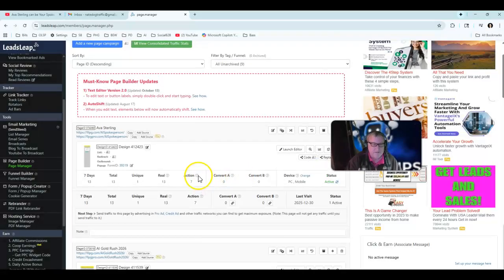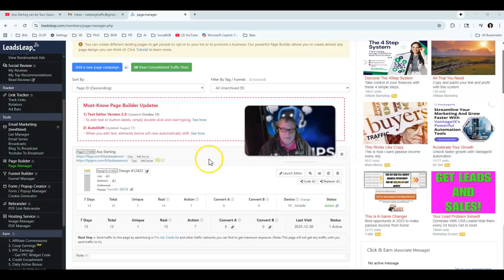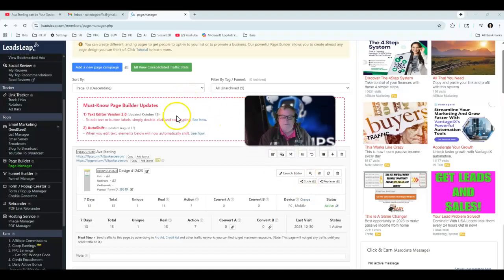And you're going to come back in this page manager. You're going to click Add New Page, and instead of starting from scratch, it's going to ask you for the share code. You're going to paste that in, and it's going to make it for you. And you're going to do the same thing for the people you bring in. Let's take a look at it right quick.